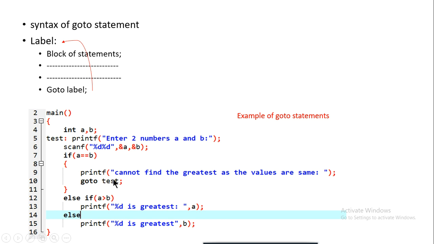Now the compiler will look where this test colon is written. The test colon is written here in the 5th line, and the transfer of control will go back to the 5th line, and the program will be executed again from this line. So again the user will be prompted to enter two values a and b. If the user tries again the same values like 6 6 or 7 7, this if hits, and the goto takes the user back to this printing and scanning part. And if the user does not put the same values, for example 6 and 7, then this condition is false, and this else if will execute.